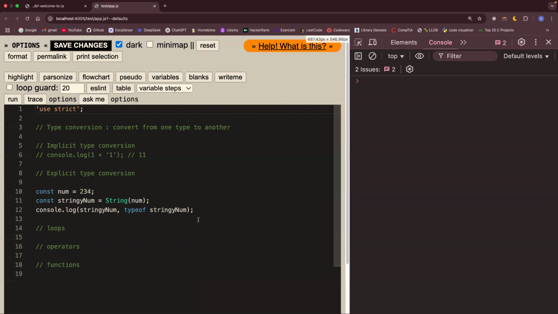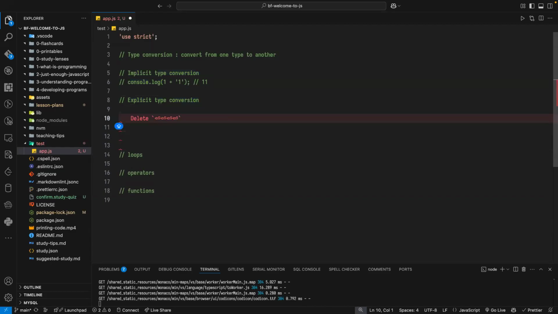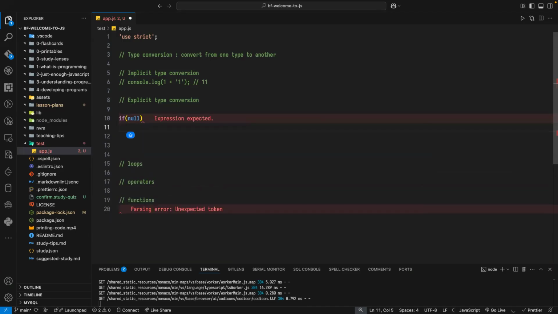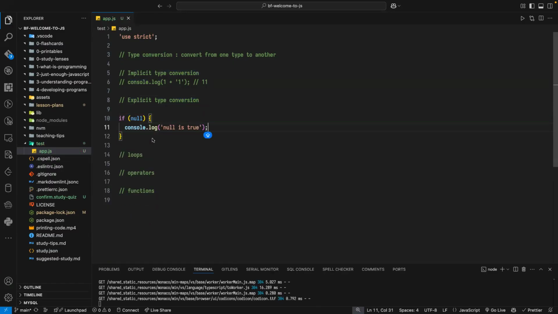Just a simple example. Let me get rid of this code here. Now what I can do is say if null, then I'm going to do something, and print something with log. Now, in this condition, the value needs to be evaluated to a Boolean, because the condition only accepts a Boolean, either true or false. If it's true, this code will be executed. If it's false, it will not be executed.